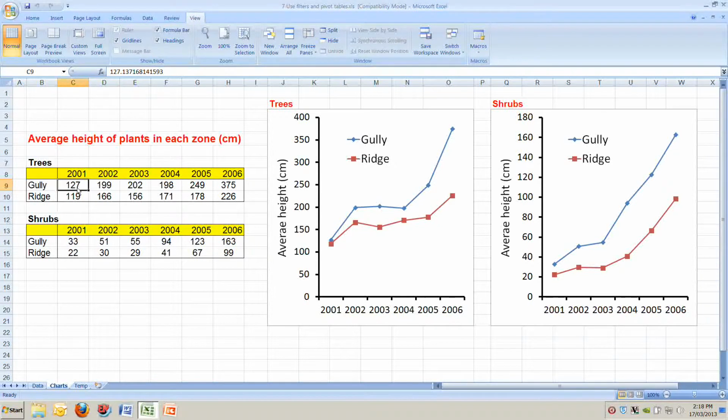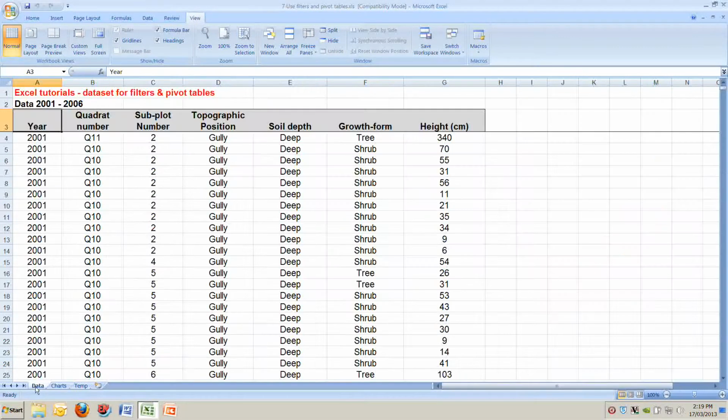The data that those charts are drawn from is in these tables here, and as you can see we've got the average height of trees in gullies in 2001, 2002, etc. All of this information is drawn from a big data table. Using filters will show you a simple way that you can select small subsets of data out of big tables very simply. So let's move back to our data table, back to the tab at the bottom saying Data.